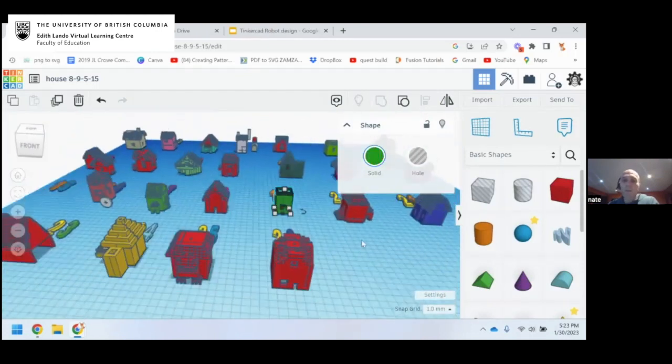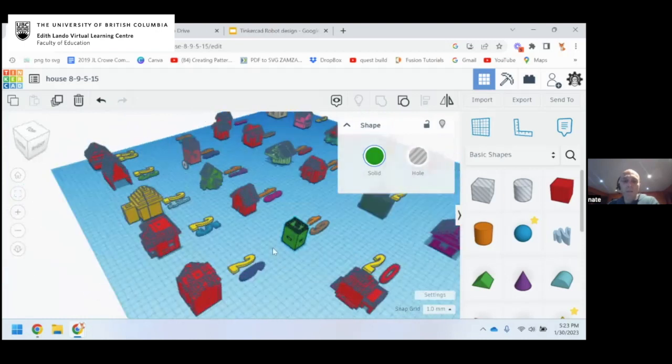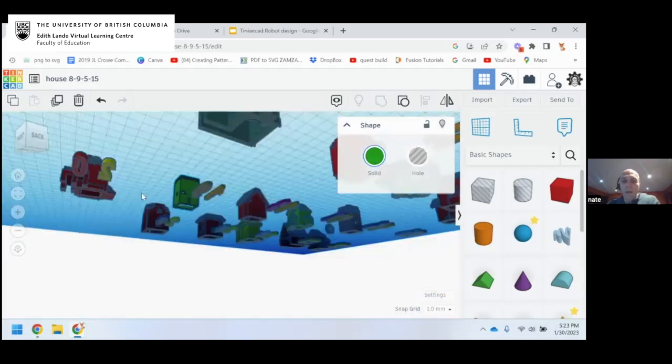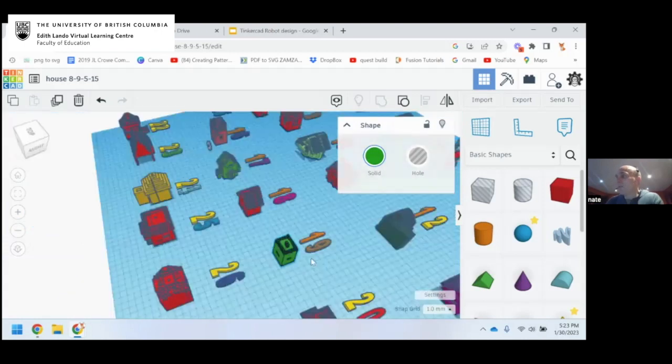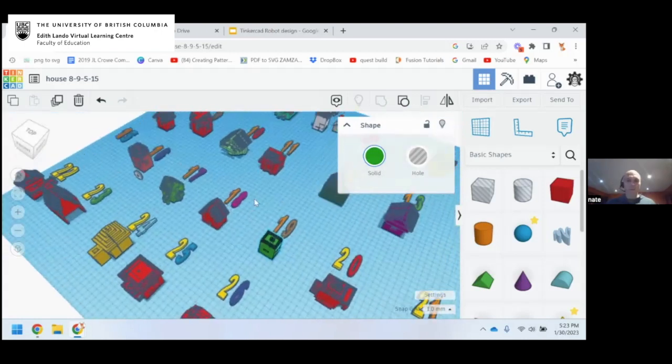This is a bit of a bigger project, takes more time, but the end result is some pretty cool designs and something that students can actually hang on their tree and use.